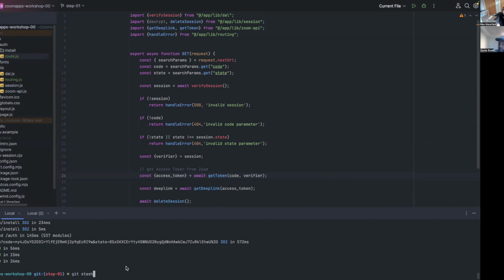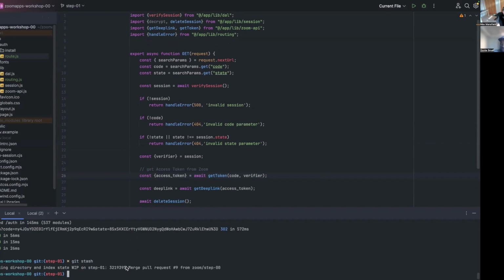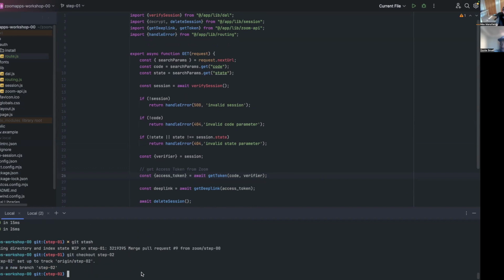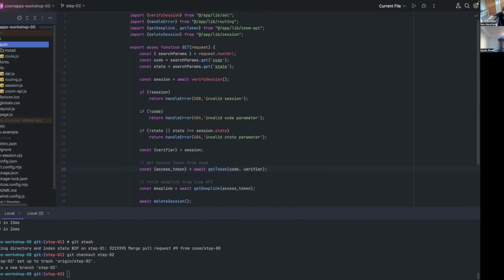So I'm just moving along these branches. Moving up to step 2 now. And again, this is where we ended. Just making sure I'm ready to move to the next step.